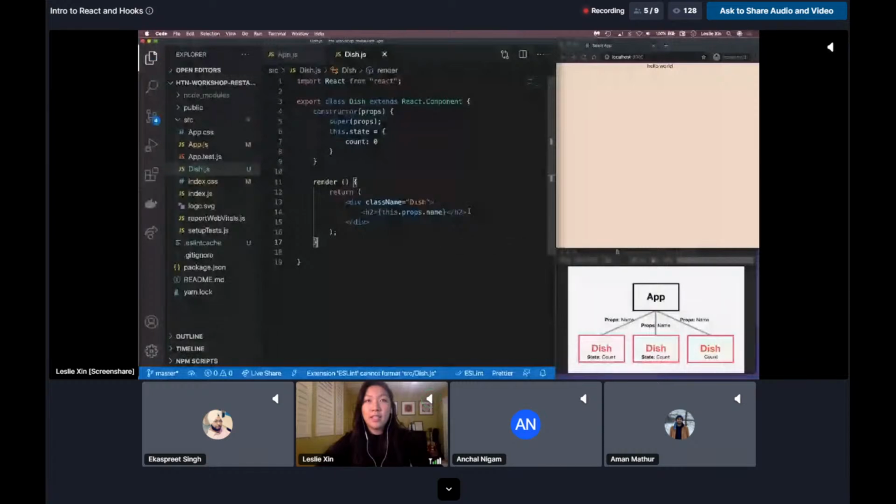Okay. So after we've displayed name, and again, nothing is rendering to the screen because we're defining the dish component, but we haven't actually used it yet. We haven't defined it as a child of app, which is why it's not showing up.